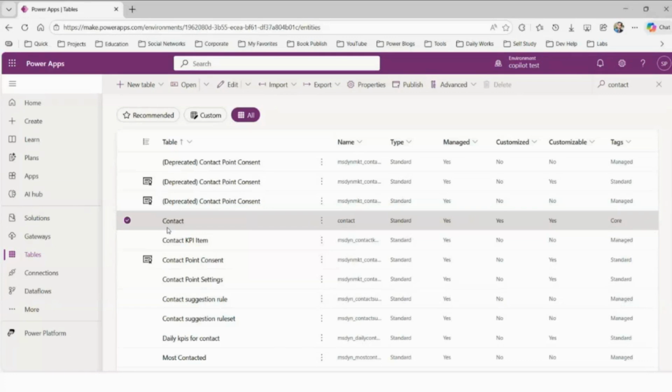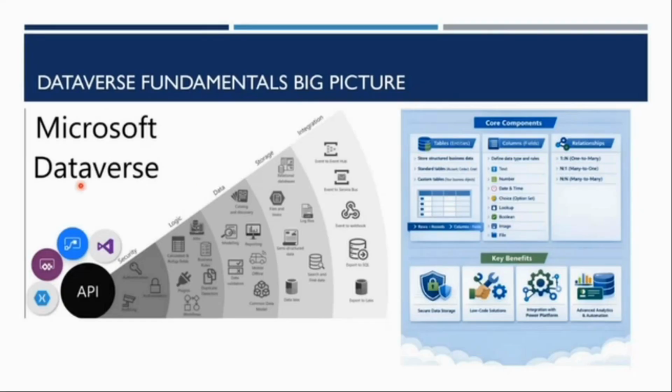Microsoft designed this entity as a common data model entity. That's why it is called core. This has been created by Microsoft. Whenever you take a new Dataverse environment, by default, common data model entities will be auto created. Table is the component in Dataverse where we store business data.